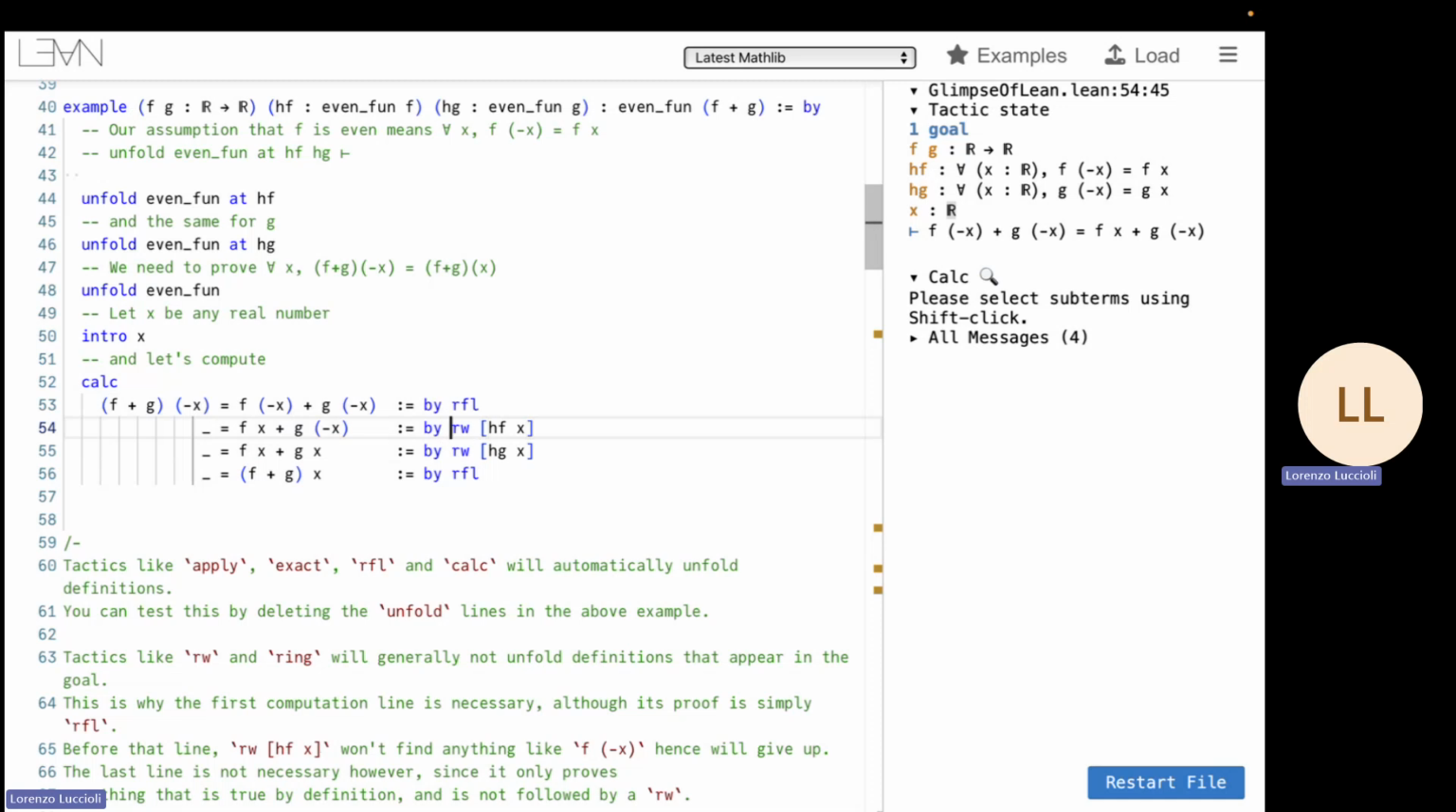Okay, so what we do in here is we just substitute the definition of even function for f and the definition of even function for g. And then again, we use reflection because we have basically the same goal as we had here. We're just spelling out the definition of a sum of functions.